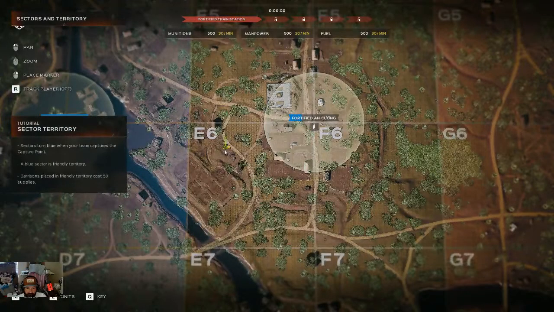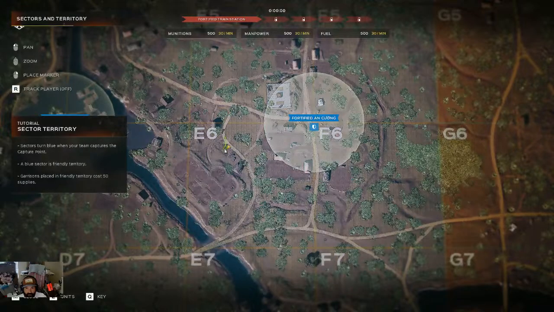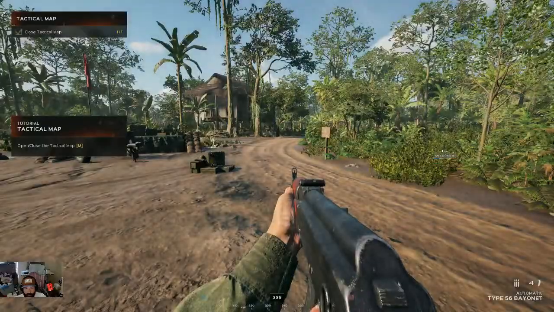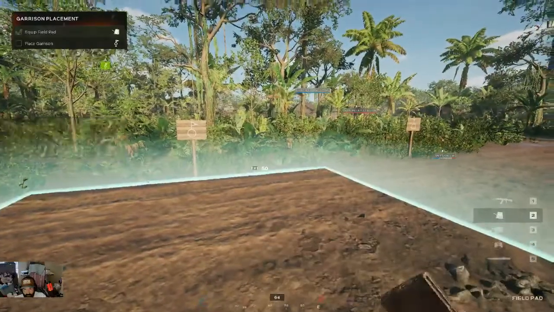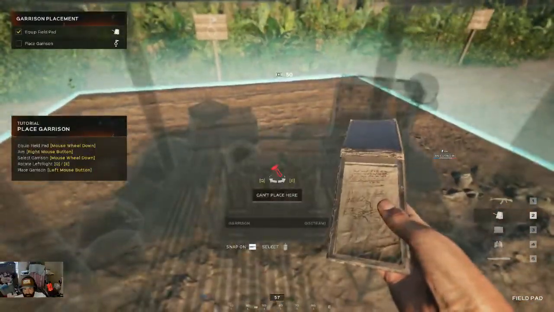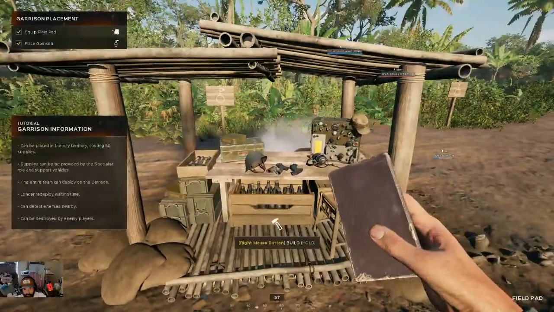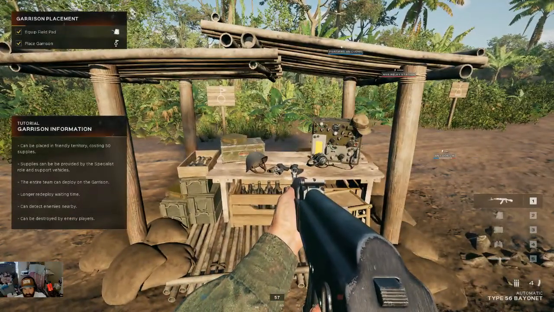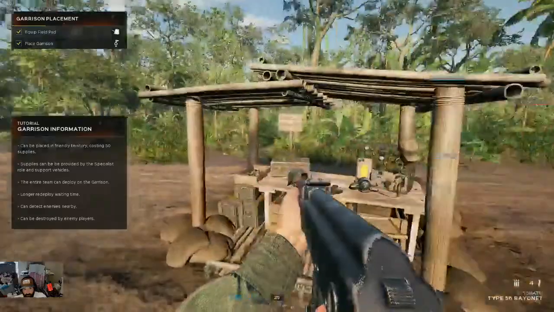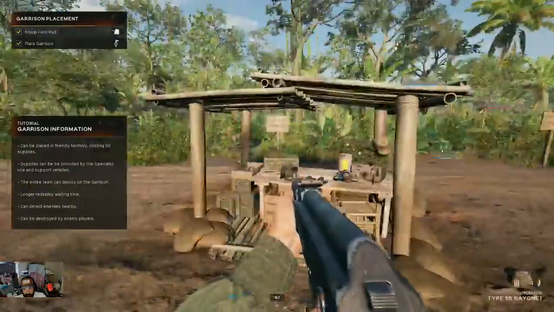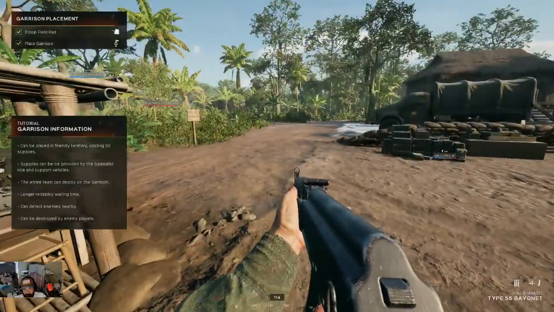Observe the capture point being seized by our team and the territory changing from neutral to friendly. Friendly territory allows squad leaders and the commander to place garrisons at a lower supply cost. Now, close the tactical map again. Garrisons, unlike outposts, aren't limited to a single squad. Instead, they allow the entire team to deploy on them. The garrison costs less to place in friendly territory, and supplies can be provided by a specialist player, support vehicles, and a supply drop called in by the commander. Build a garrison in the highlighted area.